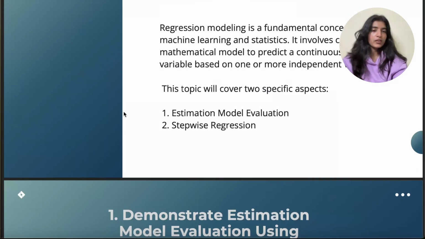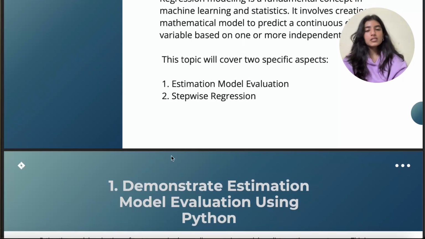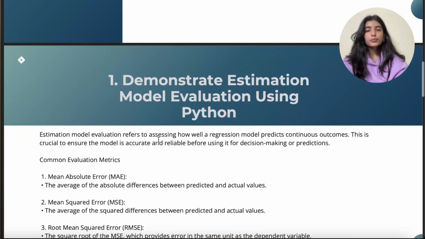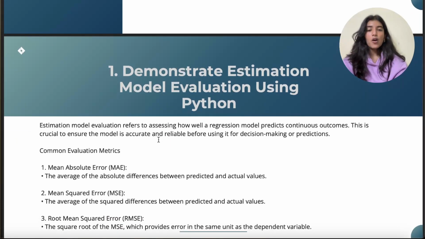Here we will cover two topics. First is the estimation model evaluation, then we have the stepwise regression. First, we will do the estimation model evaluation using Python. It refers to assessing how well a regression model predicts continuous outcomes. This is crucial to ensure the model is accurate and reliable before using it for decision making or prediction.